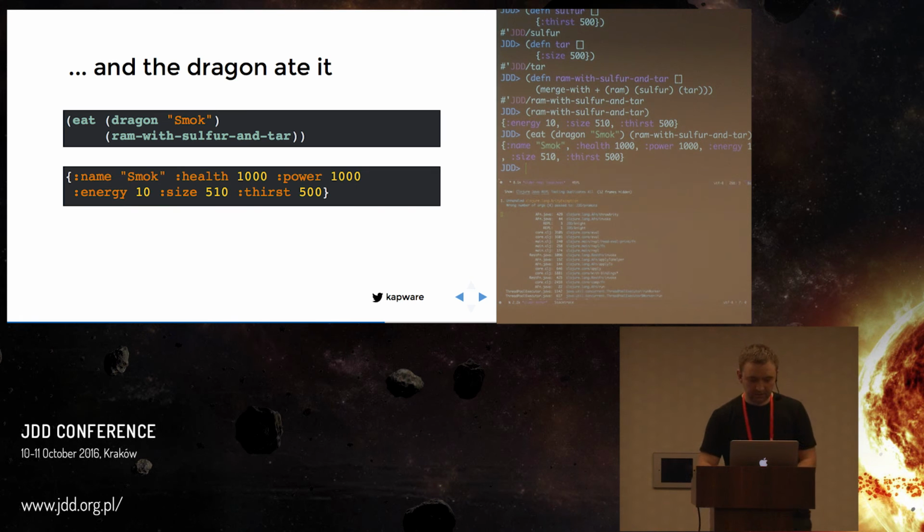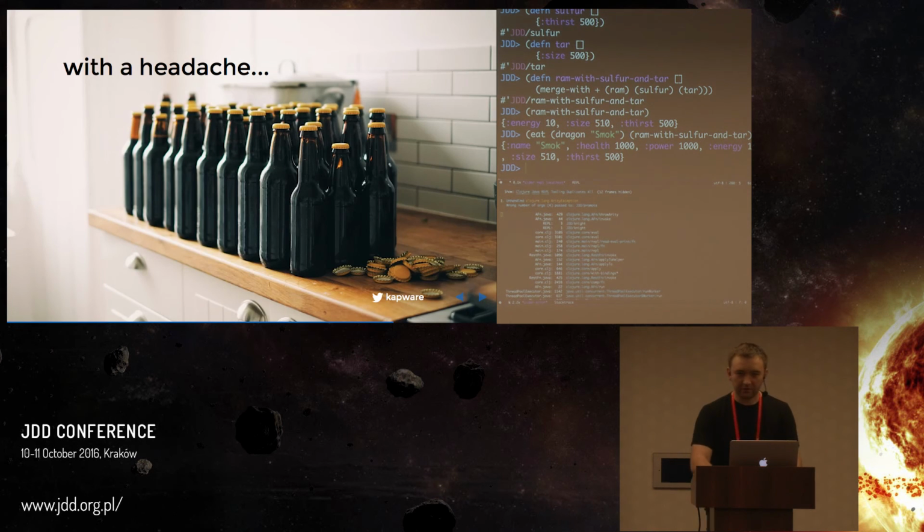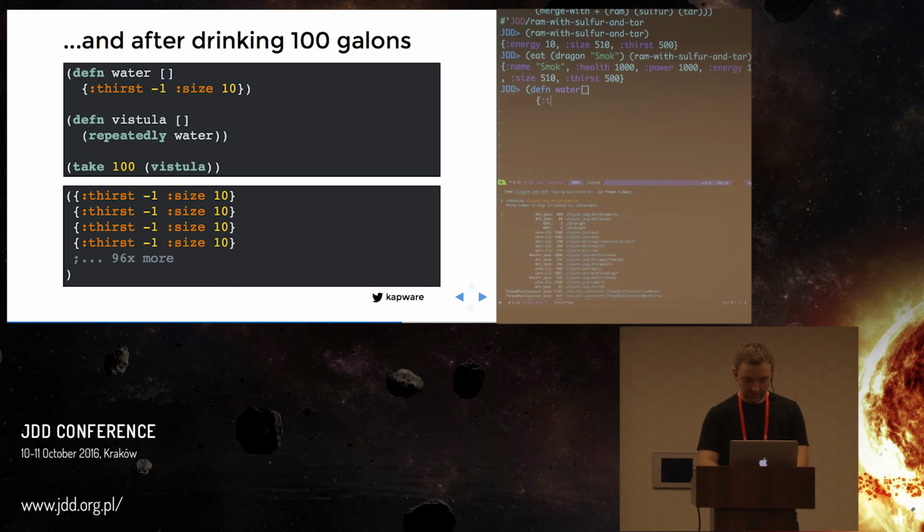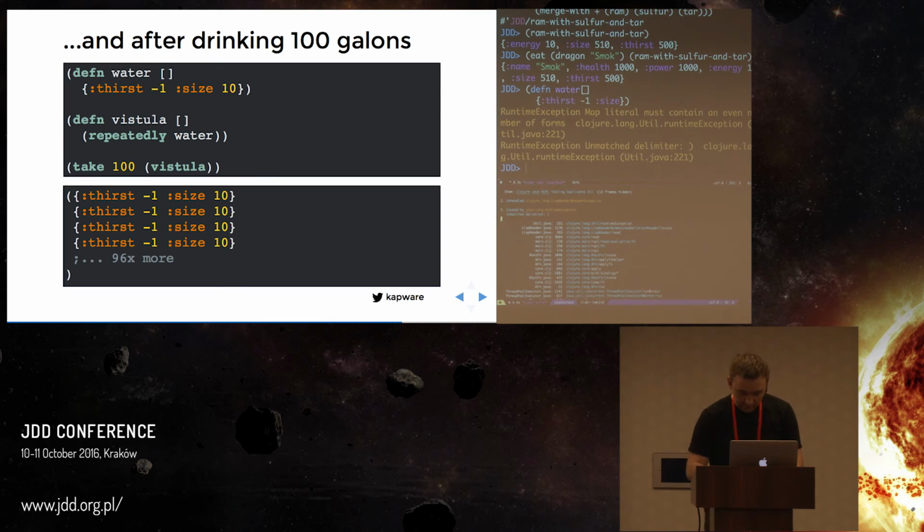And that produced a lot of thirst, and a great headache. And after drinking a lot of gallons of water. So we are assuming that water reduces thirst, but it increases size. Oopsie.